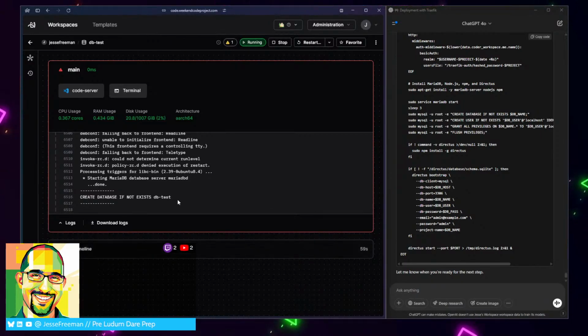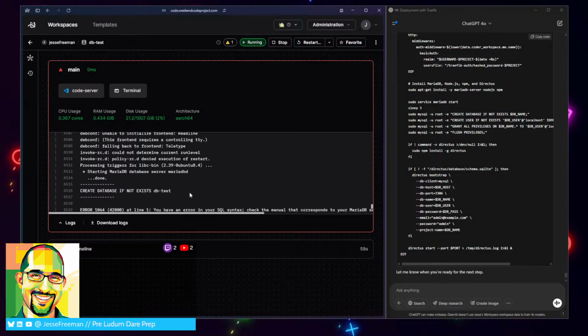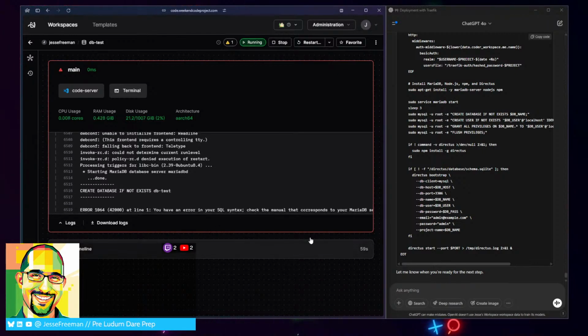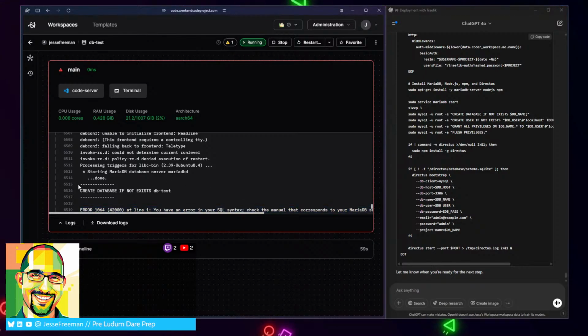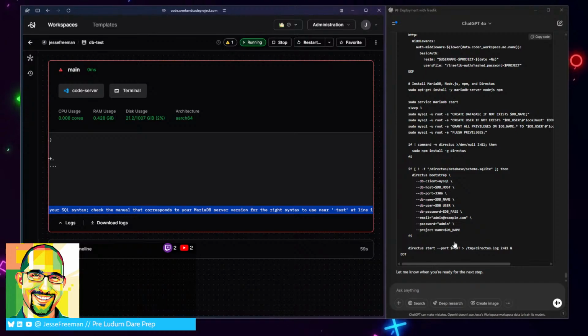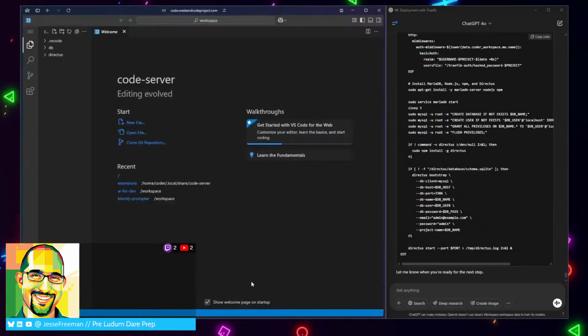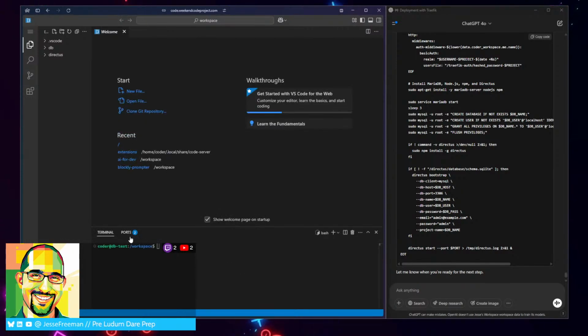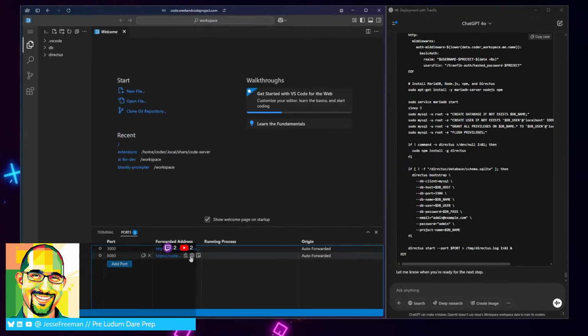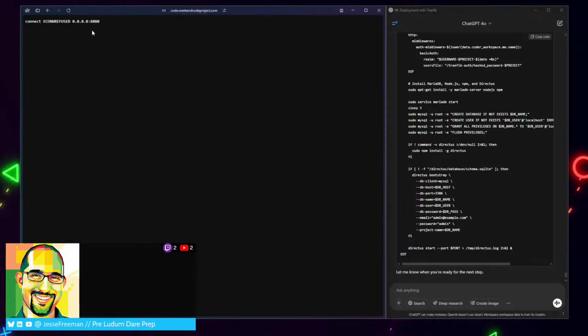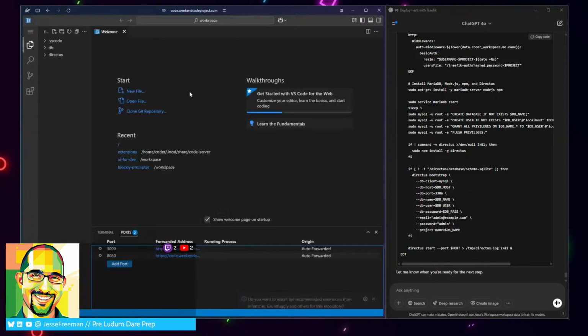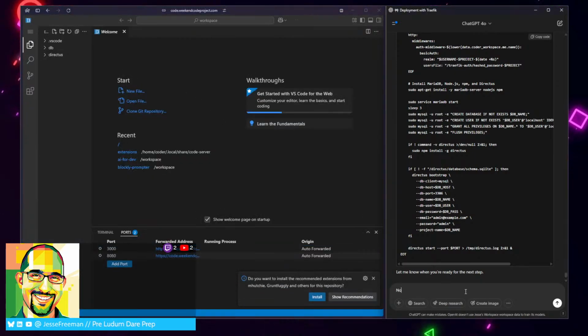Create database if none exists, the DB test. I think error. You have an error in your SQL syntax. Check the manual. Cool, cool. We got all this way only for it to crap out there. What I do want to see though is, I wonder if we open up code server and we open up the ports and we look at port 8080. Is it actually running anything? No, it's not running anything at all. Okay. Now I need a fix for this.